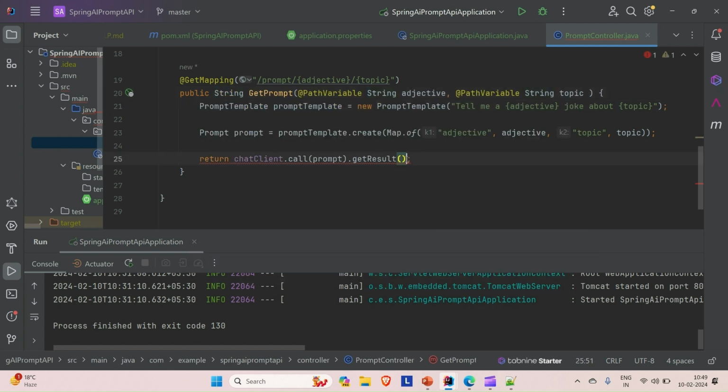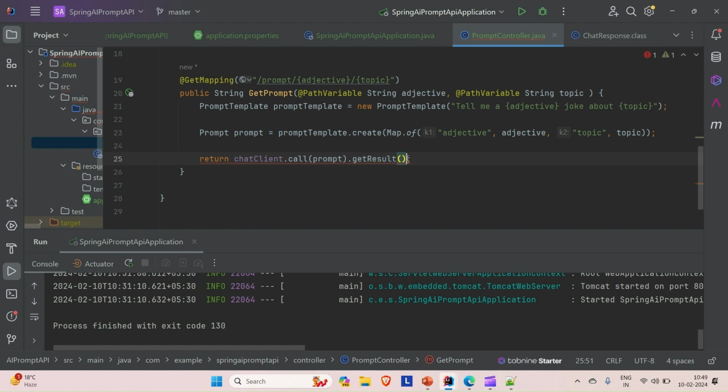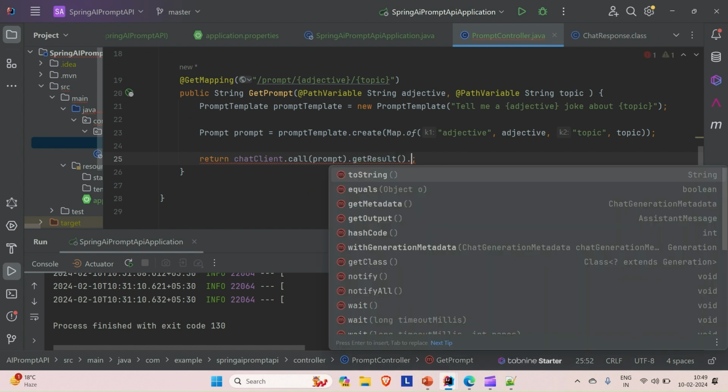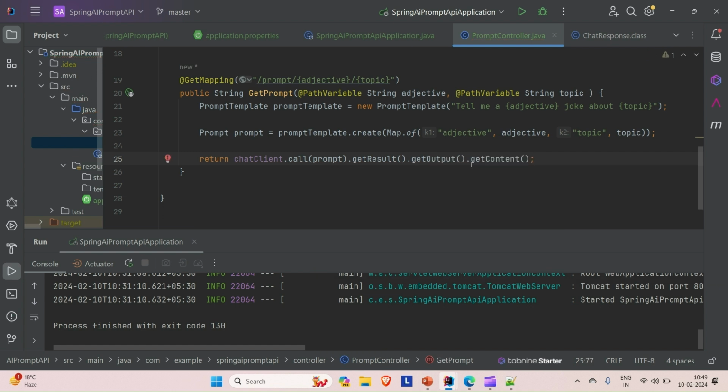Now what is the result? The get result method's return type is Generation, and we are returning a string here. Let me try to drill down into it. There is a method called get content. Yeah, get output and then get content. So just go to that, and its output is a string, so we are returning those things here.